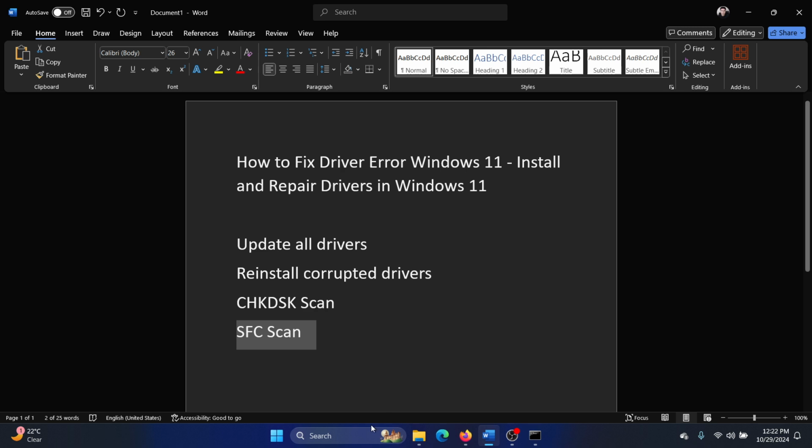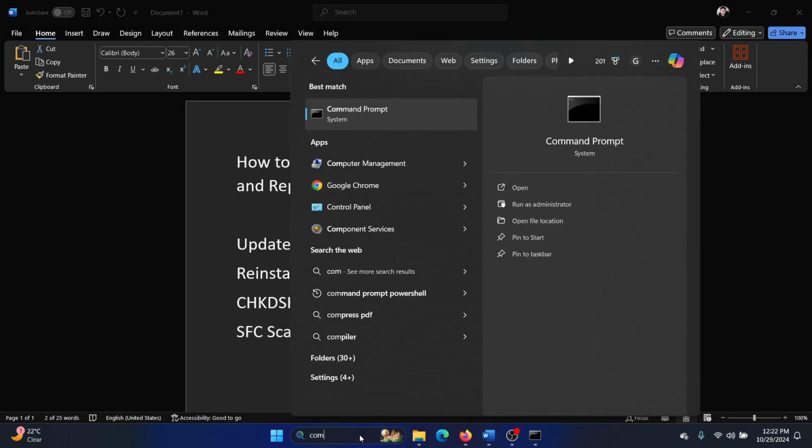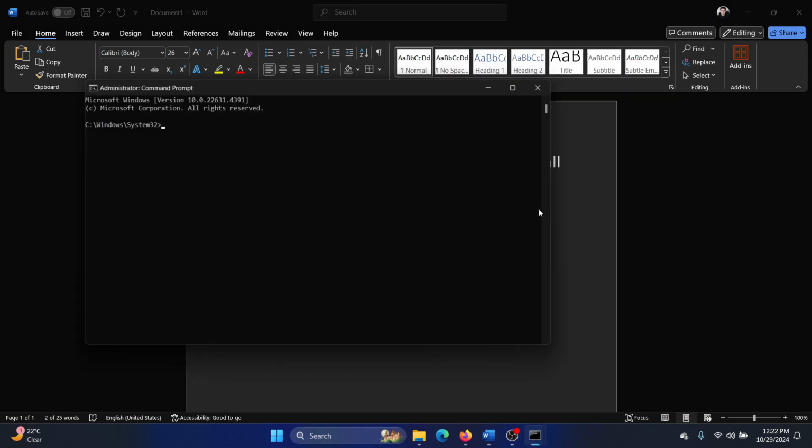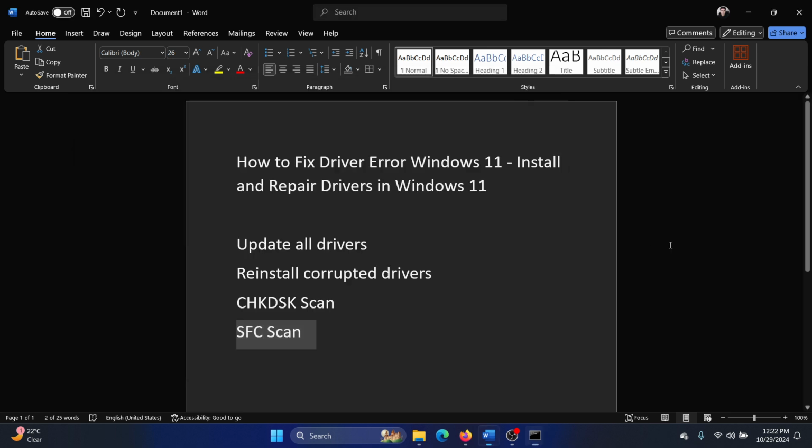And the last one is an SFC scan. Search for command prompt in the Windows search bar and click on run as administrator. Type the command sfc space forward slash scan now and hit enter to invoke the SFC scan.